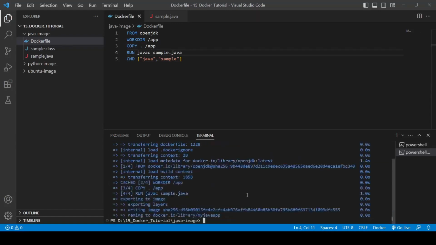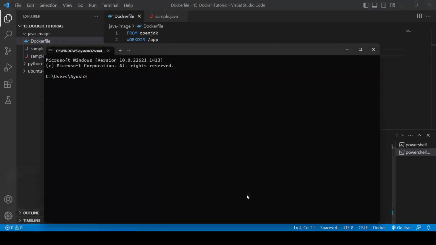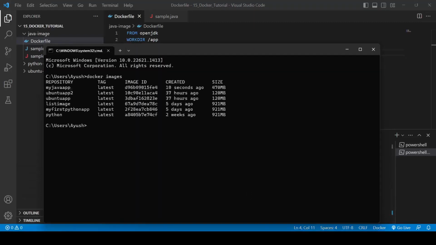Okay, now it's done finally, and we will clear the screen. We will open up the CMD and check the docker images. Here you will see myjavaapp has been created. Now we will run this image. We will provide the name of the container as java1, and give the image name myjavaapp. Okay, let's see. Here you can see we are getting the output hello world. It's working perfectly.